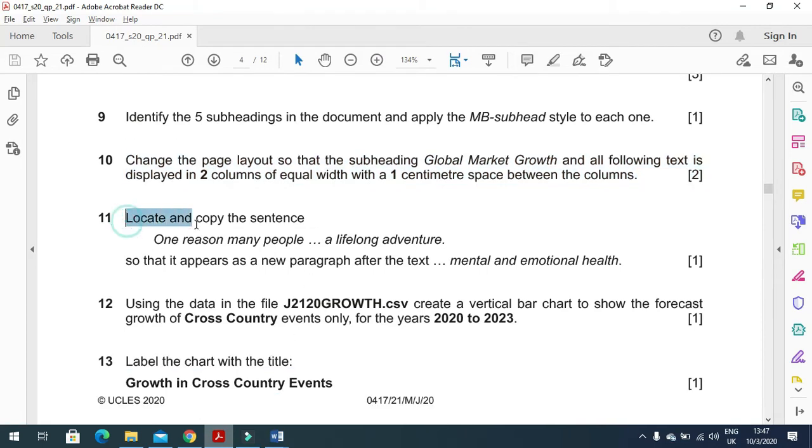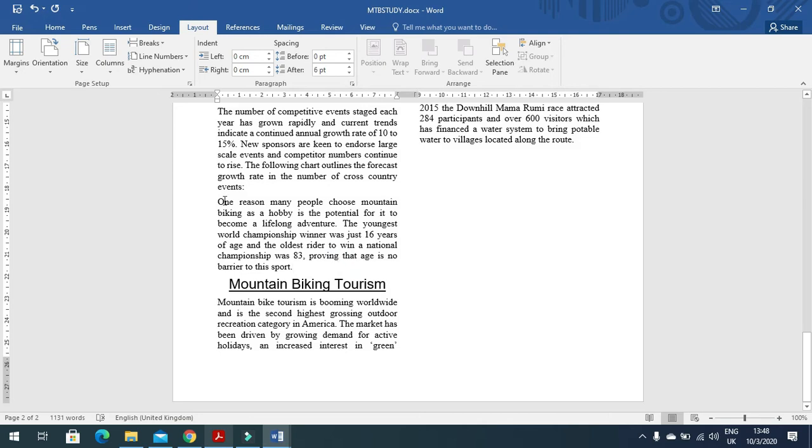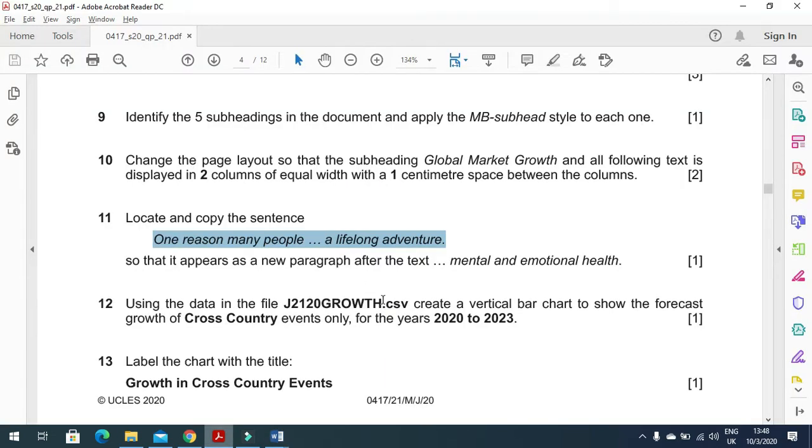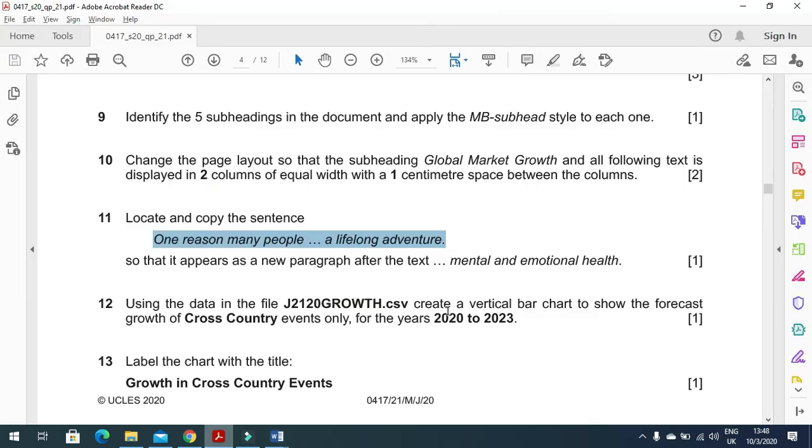And then they said locate and copy the sentence "One reason many people adventure", so that it appears as a new paragraph after the text mental and emotional health. We need to, yes, from this point till this one, we need to get this sentence so that it appears as a new paragraph after the text mental and emotional health.